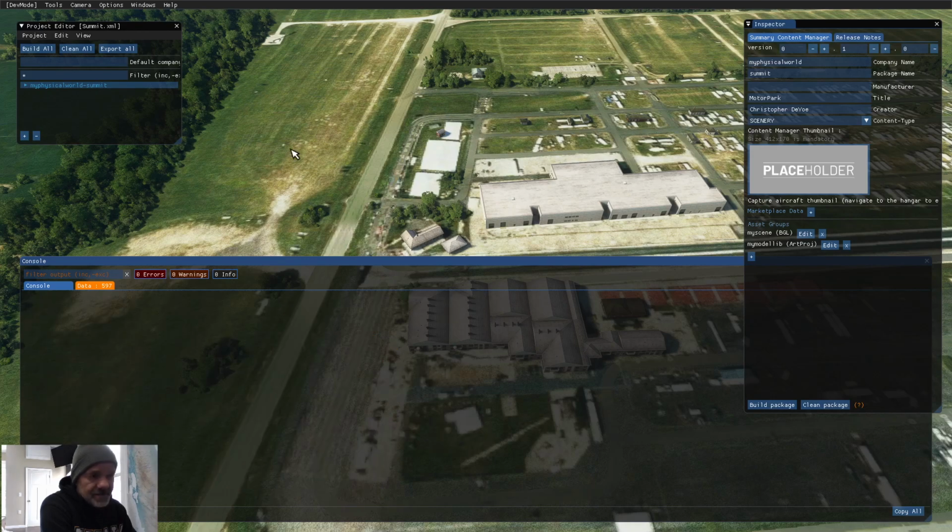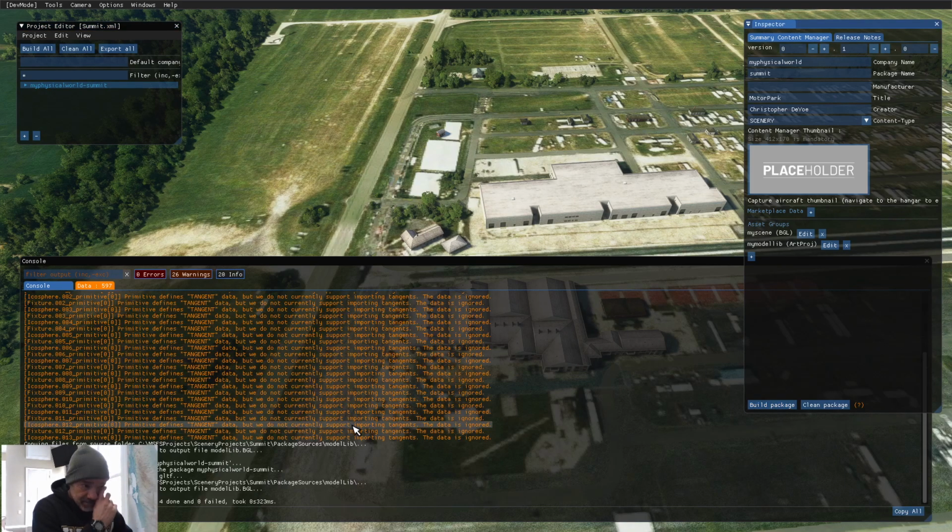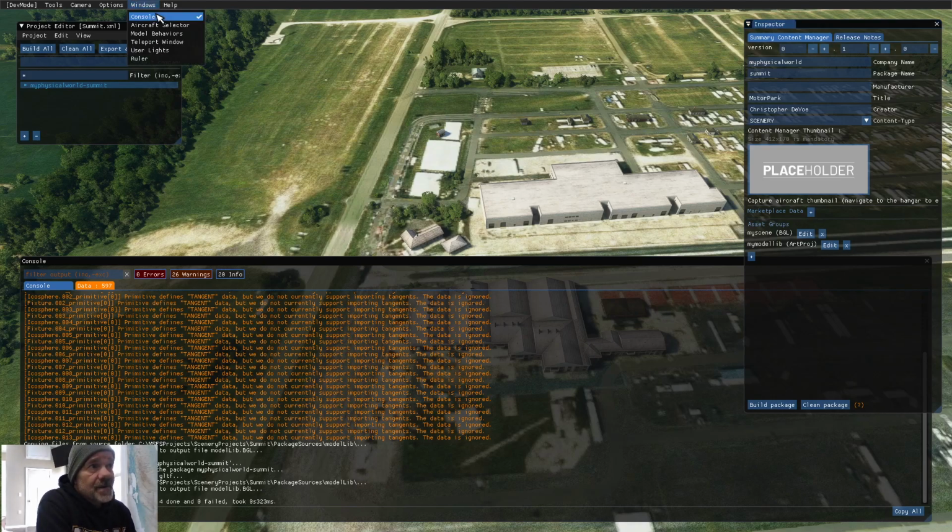Then I'm going to choose the project, and I think I did a build here. I'm going to clear this out so we can see fresh information. So we are going to come over here to build package, and we're going to let that build and see what happens. So down at the bottom it says package builder 11 skipped. Obviously, 4 done, 0 failed. That's good. So our project has been built. It has created a package.